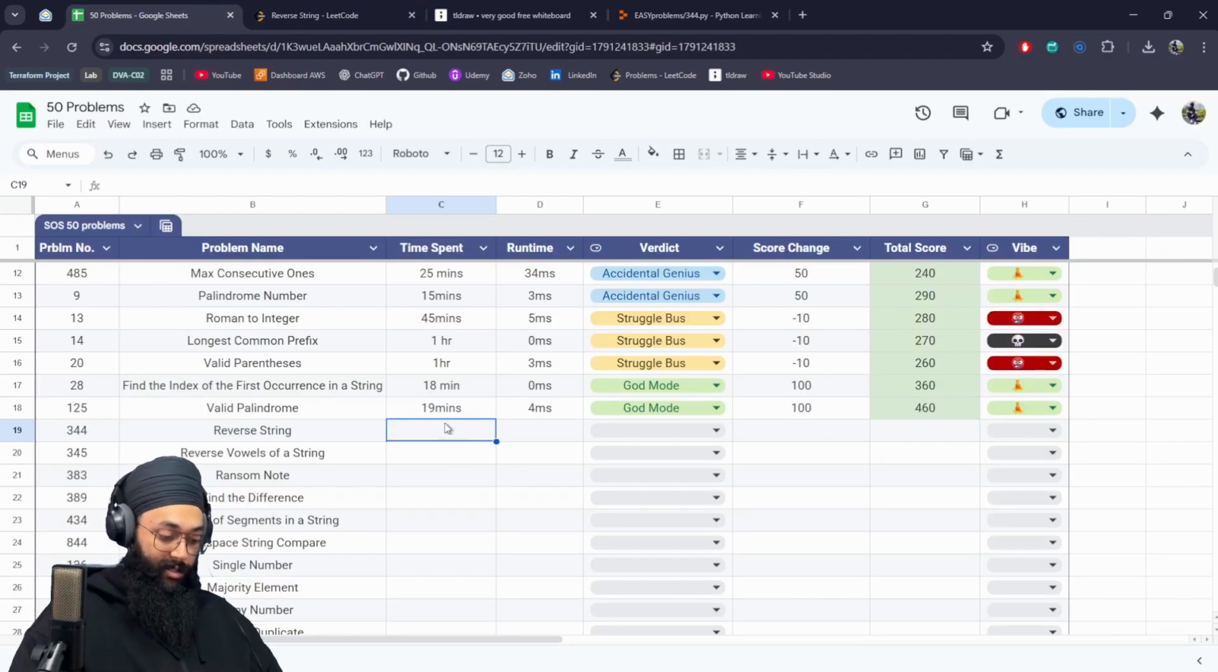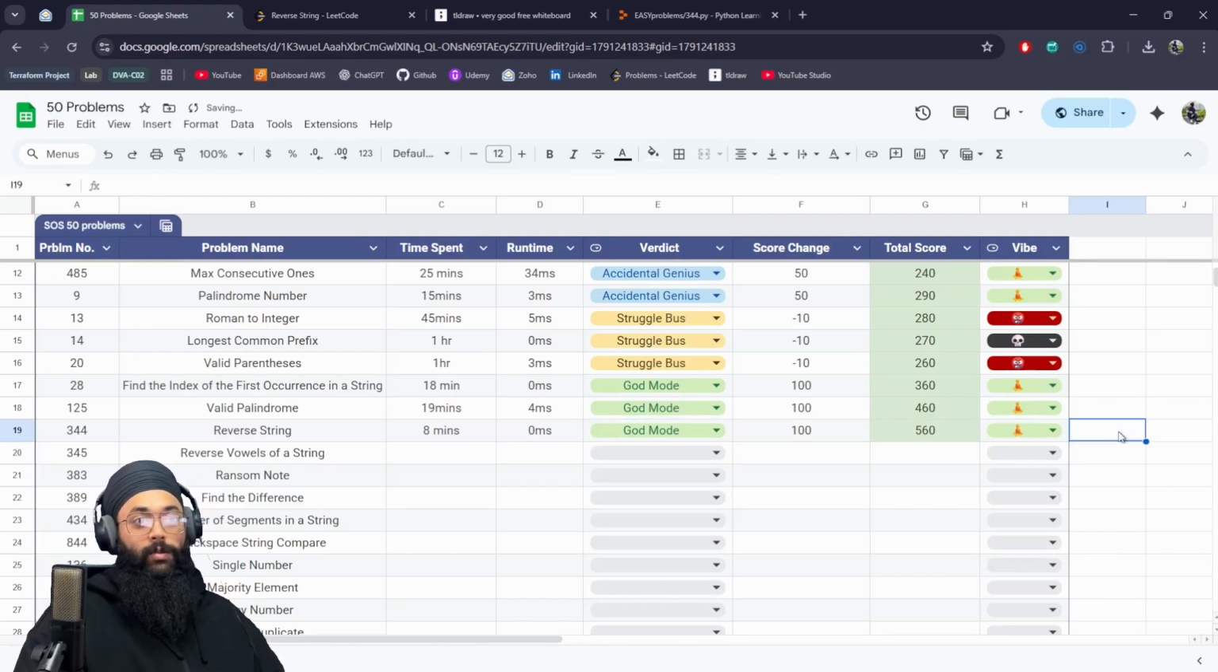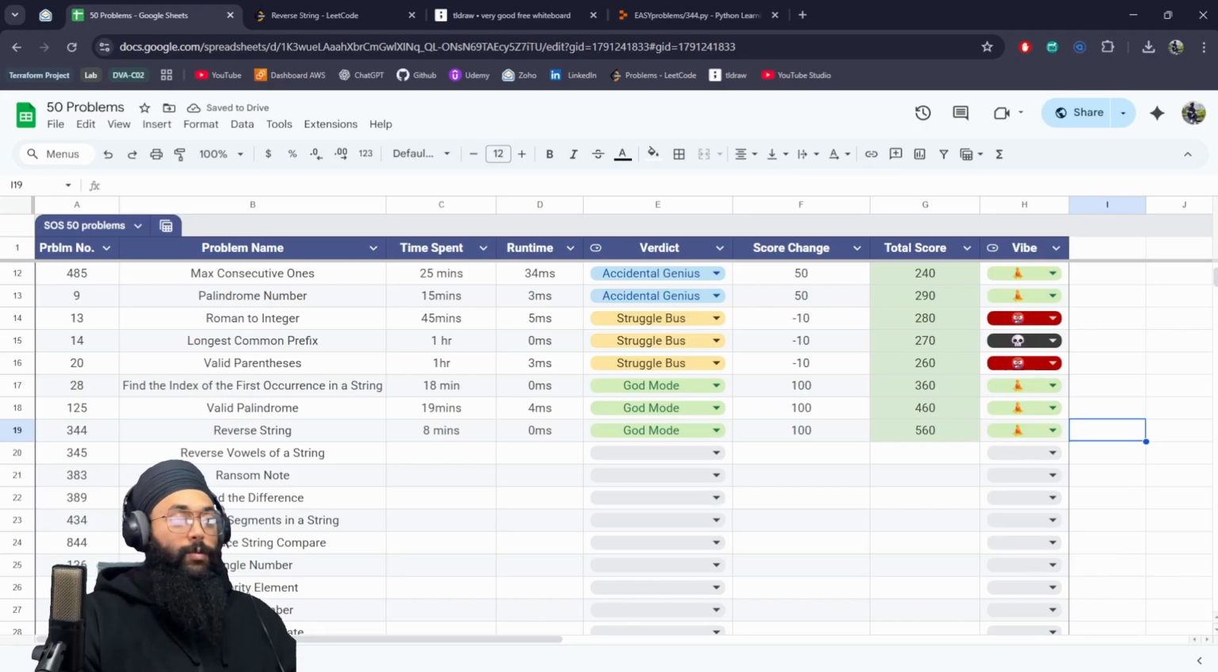Took me 8 minutes. I think it is the fastest one I have ever done. 0ms. It was quite good, or like quite simple. Tomorrow we will be doing reverse vowels of a string.